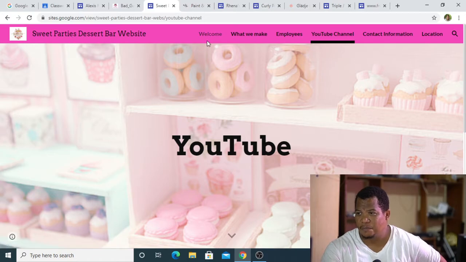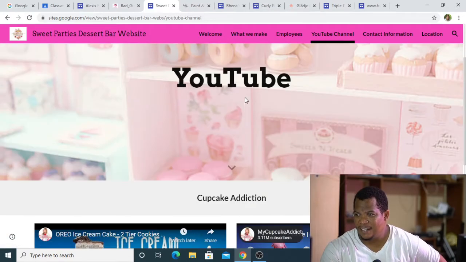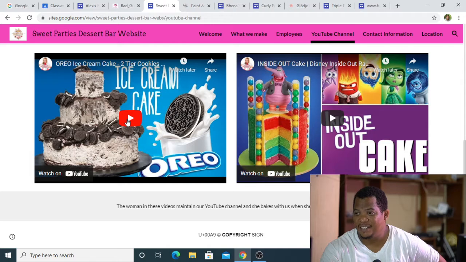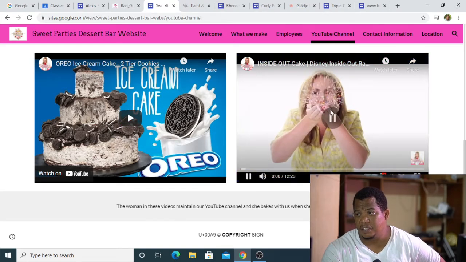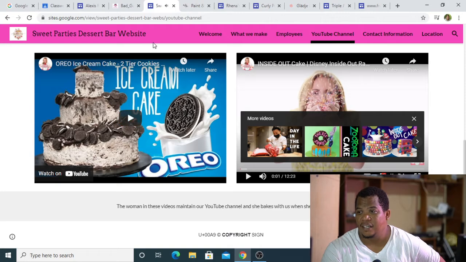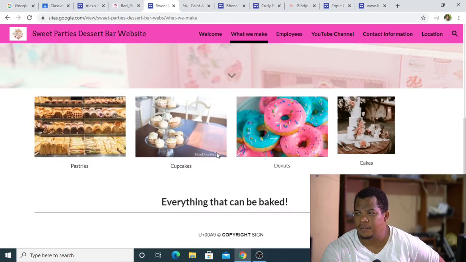Then there's this one, Sweet Pastries. Oh, there's a link to YouTube, so they also used that feature from Google Sites. And again, I didn't spend a lot of time showing them these. I simply pointed to where they were, and then they took it from there. So a link to YouTube that actually works, right? And so those work. What we make.